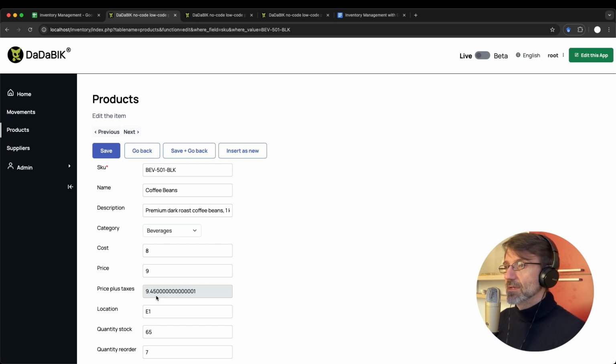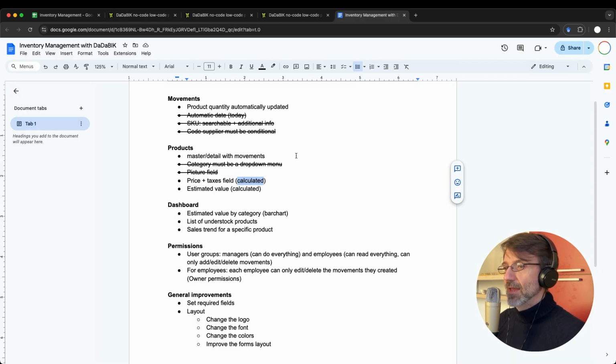All right. So this was our price plus taxes field. All right. Now I want to work with this and this. Actually, this one is necessary. Adding this feature is necessary to get this one.